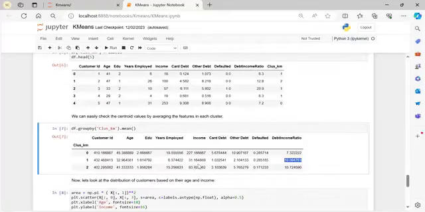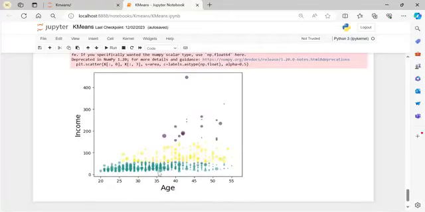Now, finally, I'm just viewing this data based on income and age. As I mentioned, you cannot plot the data beyond three variables. So here I'm just taking two variables, income and age, and I've plotted all the customers and colored them with the cluster number. Okay. So here you see that it has nicely segregated these data points.